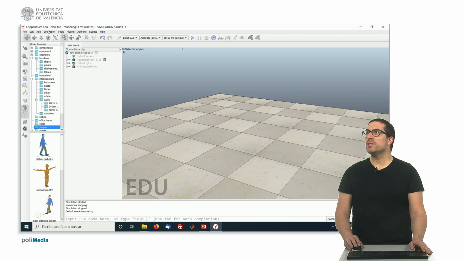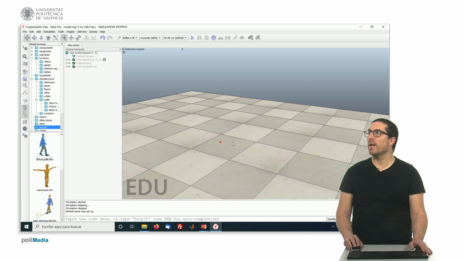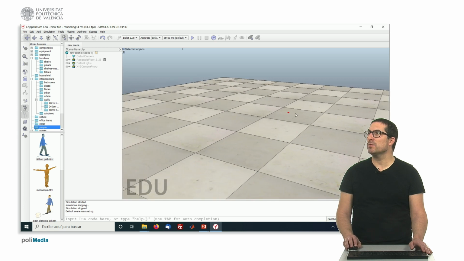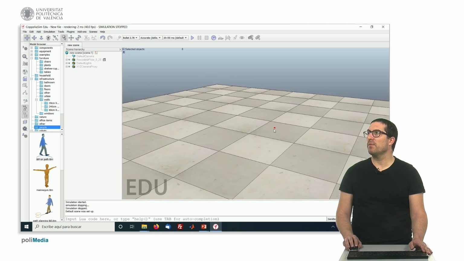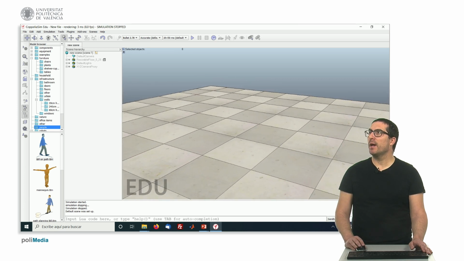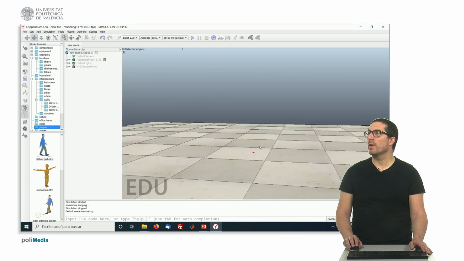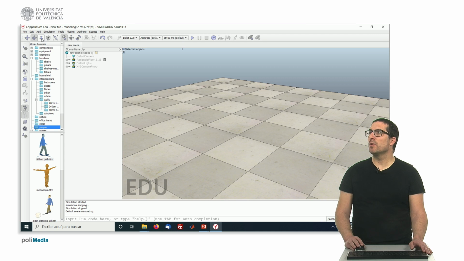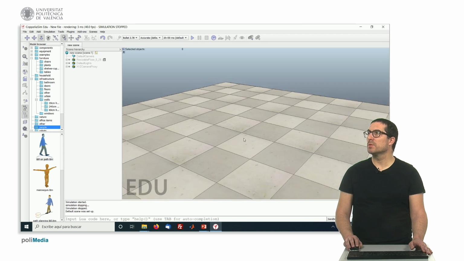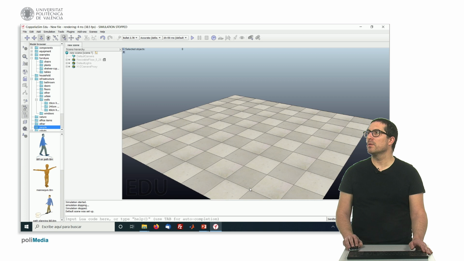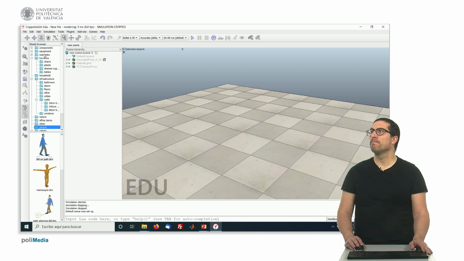So first, these three icons here will allow us to modify the way we interact with the view. The first one, which is selected by default, is the pan. So I can pan my view, shifting it if I click, or I can rotate my view. I can also zoom out or zoom in.